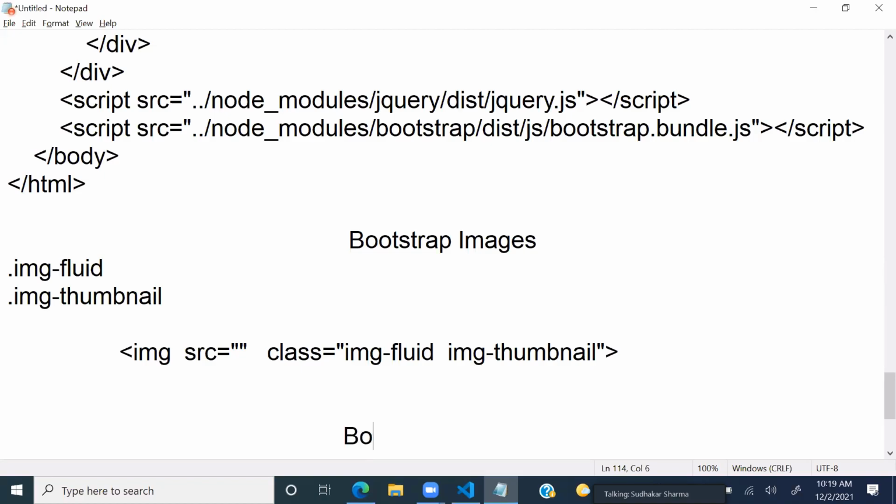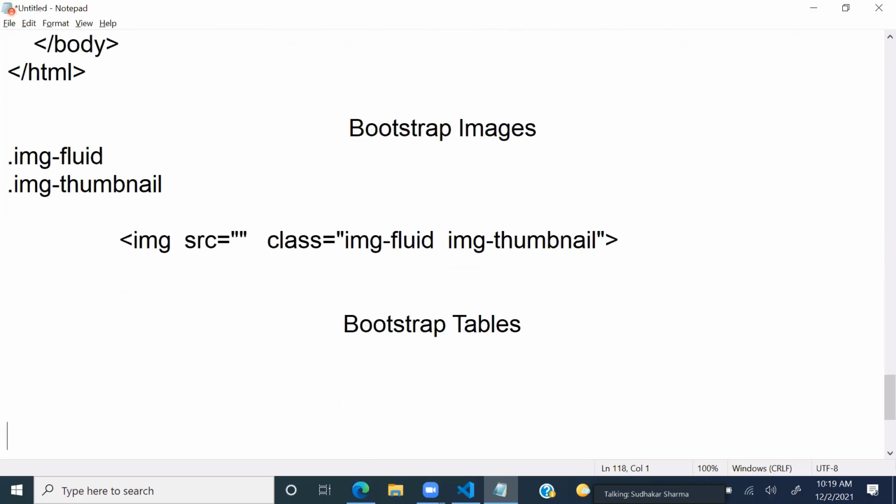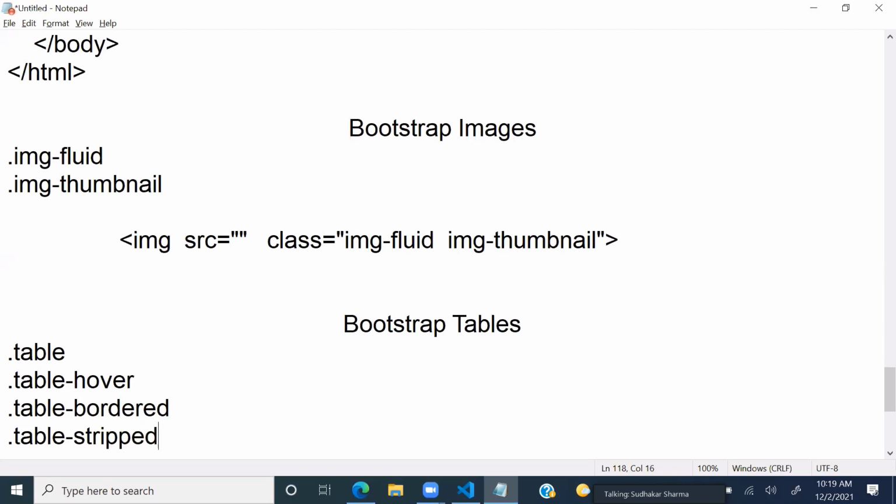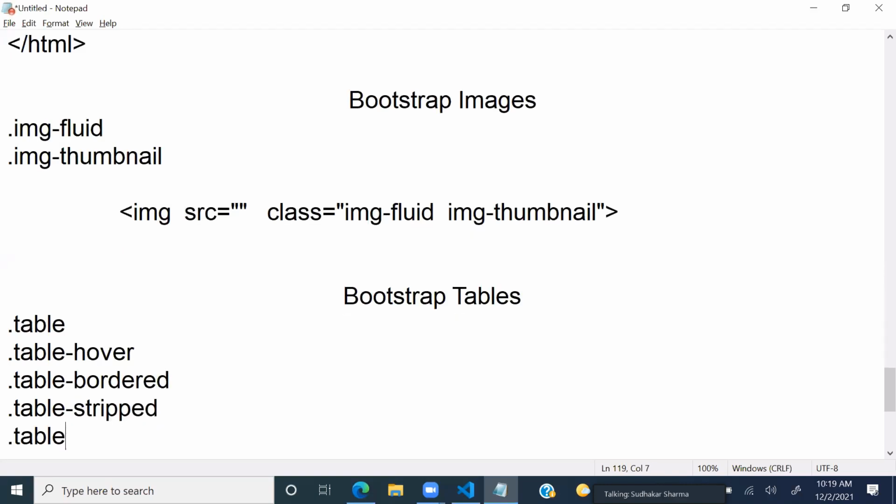Next, we have bootstrap tables. For tables also, separate classes are there. We have a class table. So we have the class table hover. So we have table bordered. These are ready-made styles. Table striped and table dark.